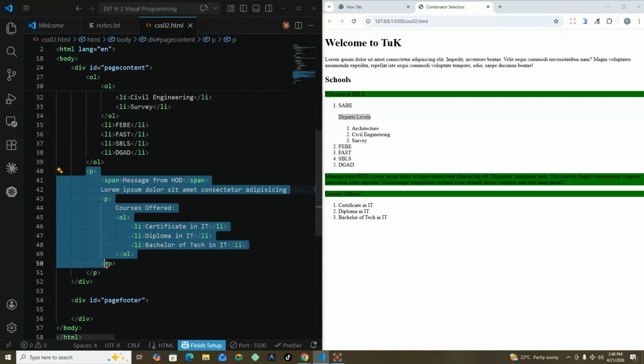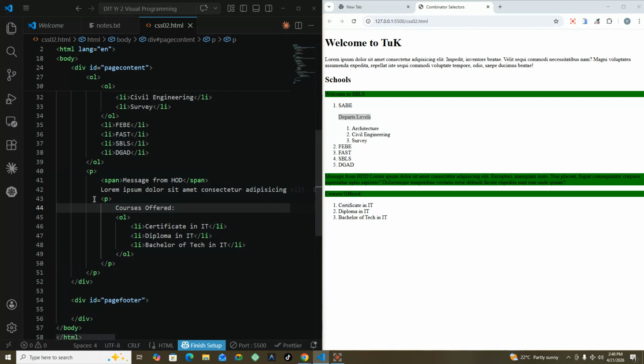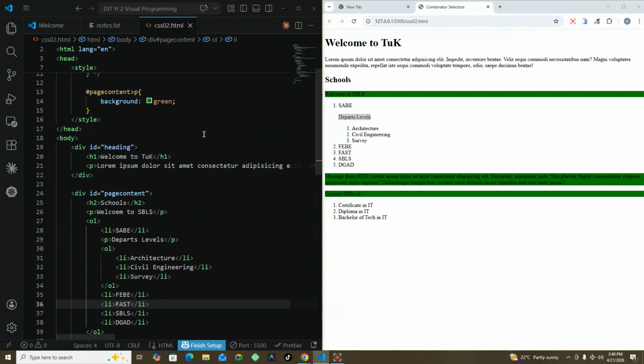Likewise, this is going to apply that style. As you can see over here, message up to courses offered. And courses offered is also a paragraph. But I think that one has been applied because of this. But anything that would go inside it like this, as you can see over here, that particular element would not have that application. So that is what the child selector does. It allows you to target specific direct children of the target element that you are looking for.